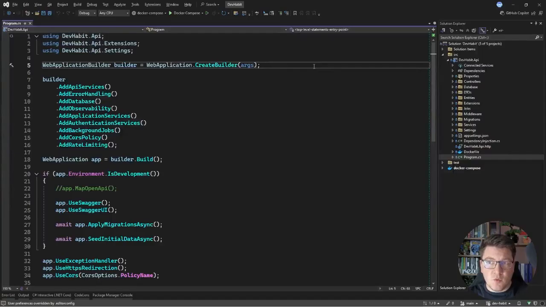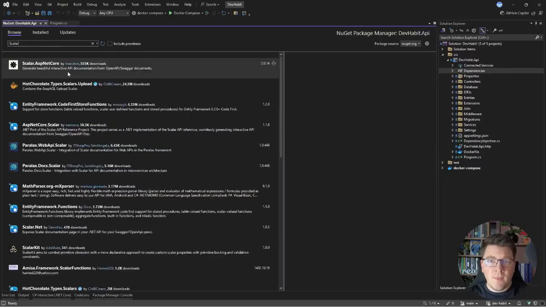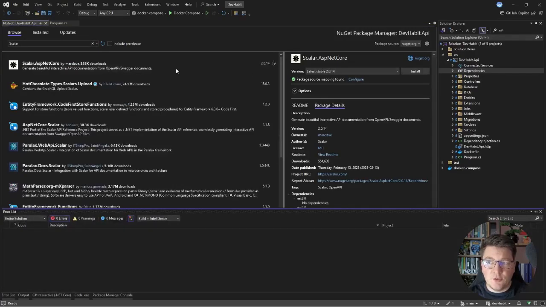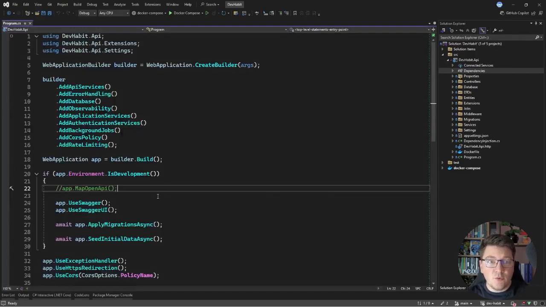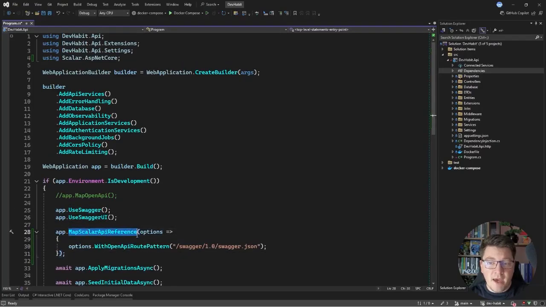Scalar is kind of similar to Swagger when it comes to the setup. We have to install an additional NuGet package. So I'm going to look for Scalar, and the one I want to install is Scalar ASP.NET Core. Let me go ahead and install the latest version, and then how do we enable it? We need to point Scalar to our OpenAPI document, which is generated by Swagger, and the simplest way to do this is to say app.MapScalarApiReference and give it the pattern where it can access the OpenAPI document. Now here I'm specifying the version 1 document, which contains most of my API endpoints.